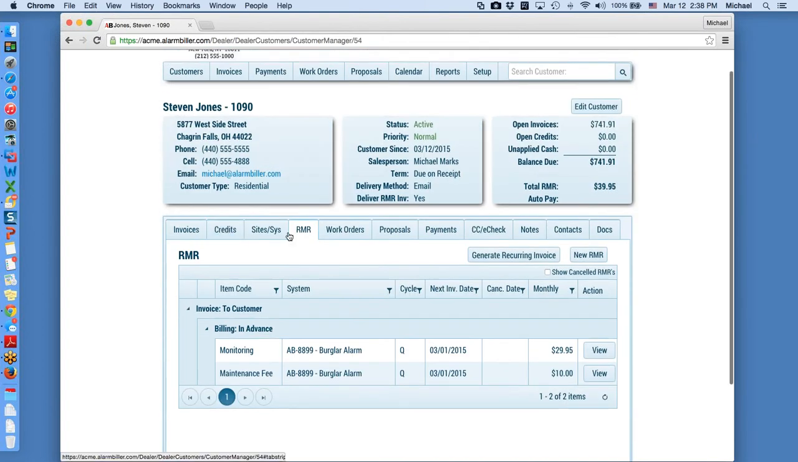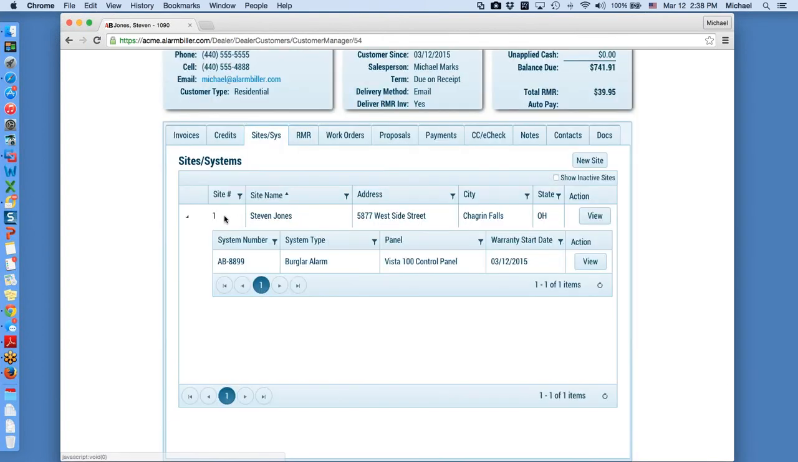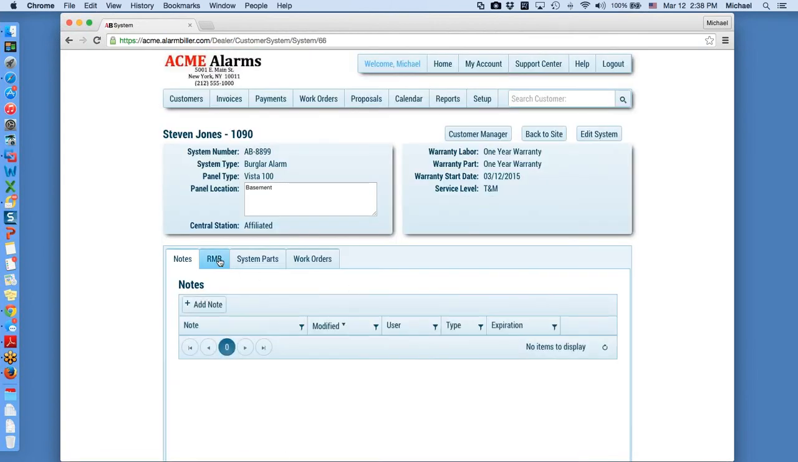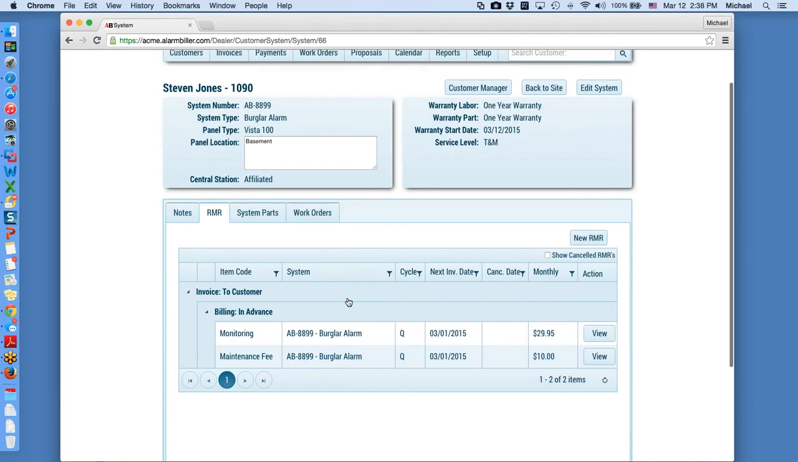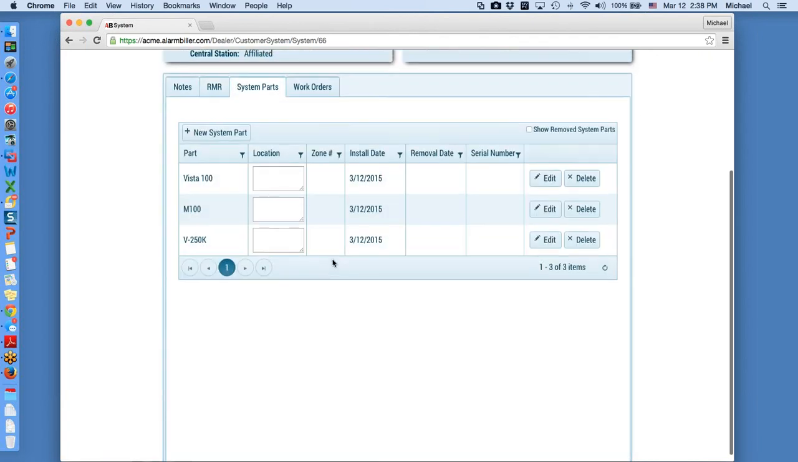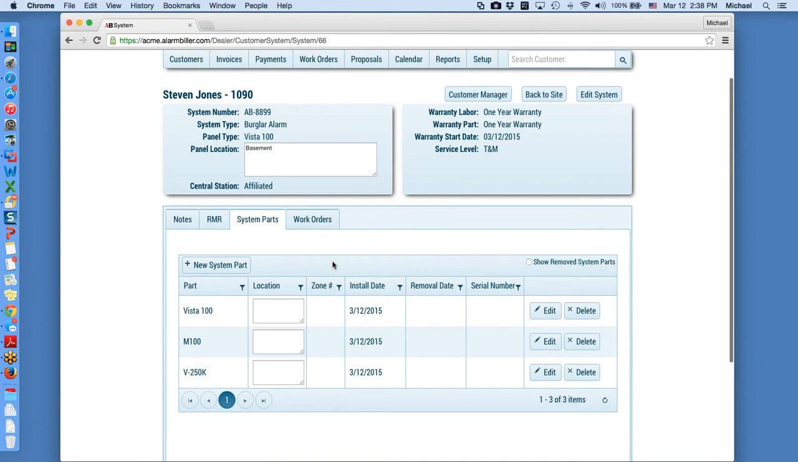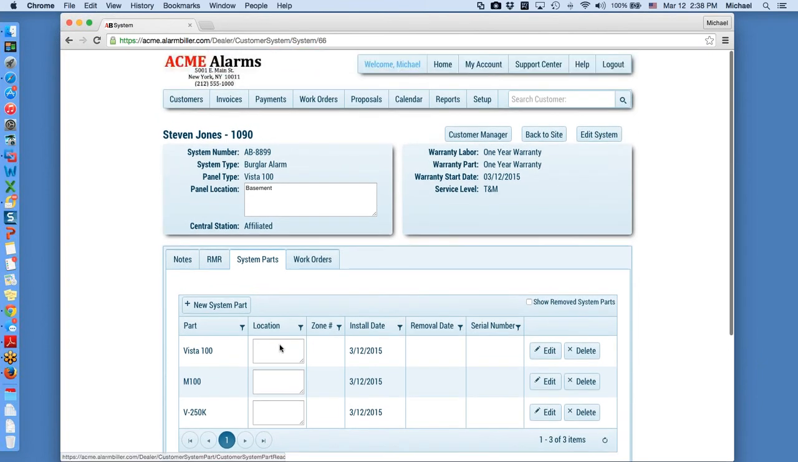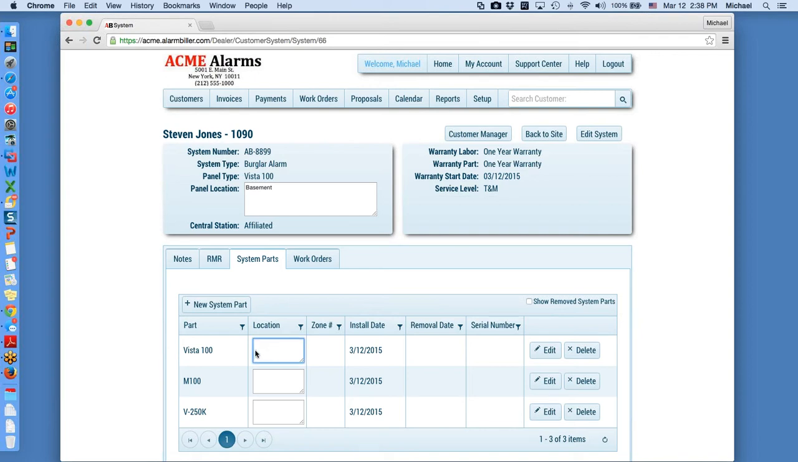If I click on my sites and systems, I can see we have the site location, which I set up earlier, and there's the system that we installed. And if I click on view underneath the system, I can see the RMR down here at the system level. I can see the parts. So you notice all the parts that were installed here have automatically been added to the customer system list. If I wanted to update it with the locations of each part, I can do that. I can also put in the zone number, and I know the installation date of that.